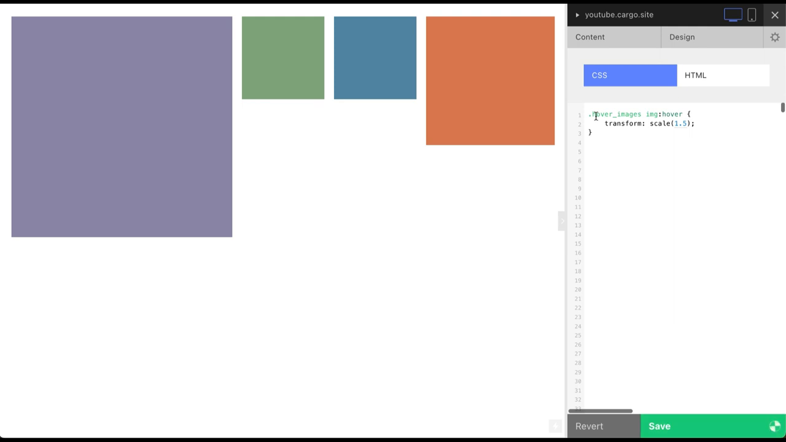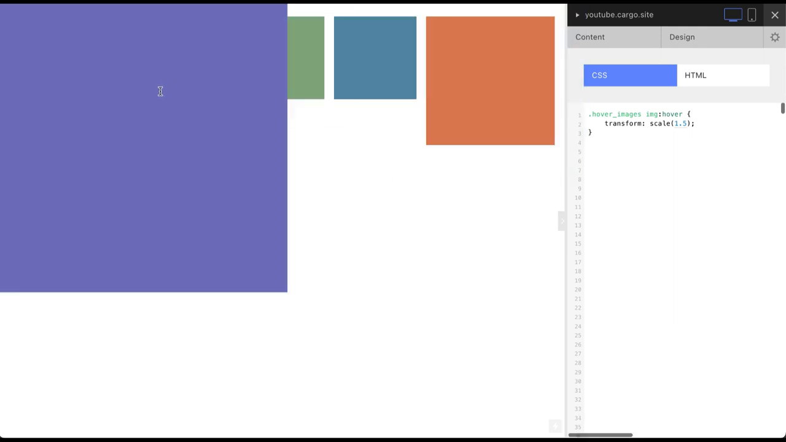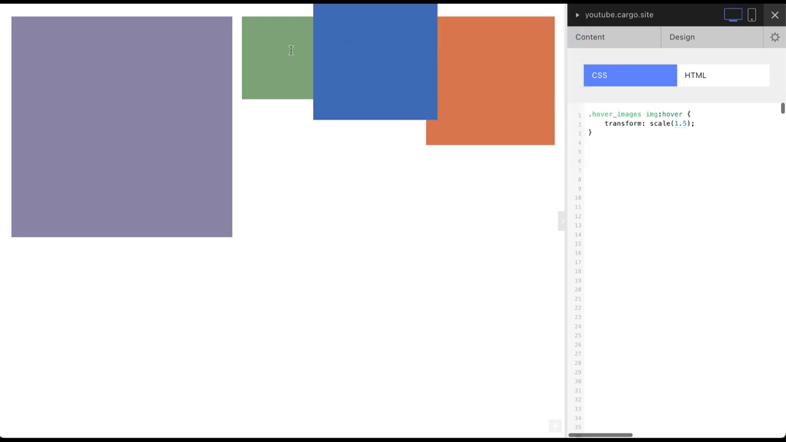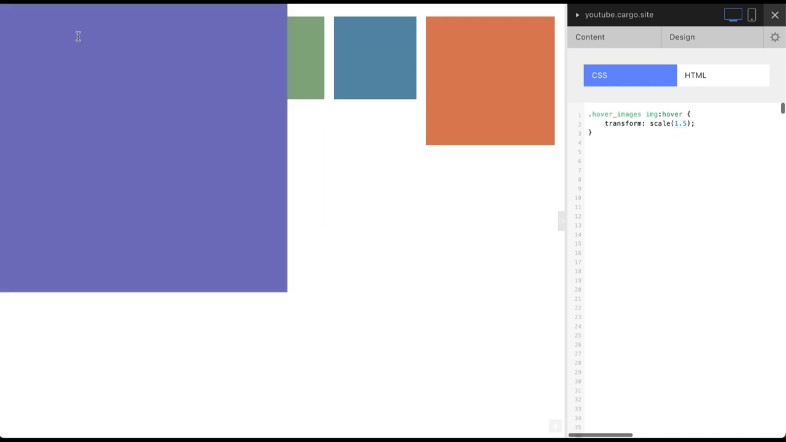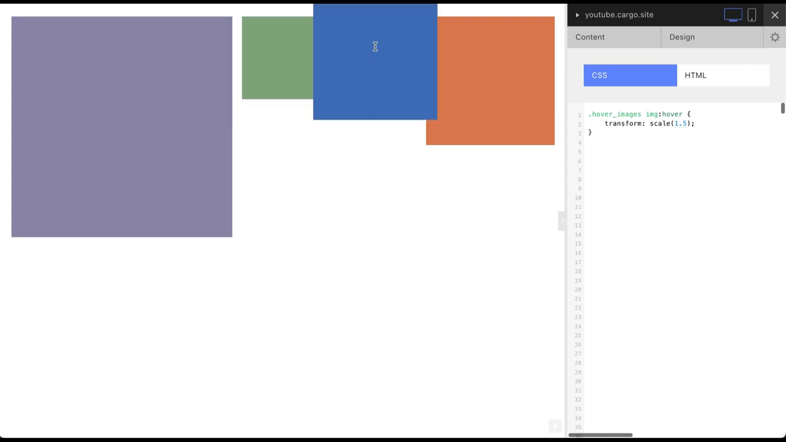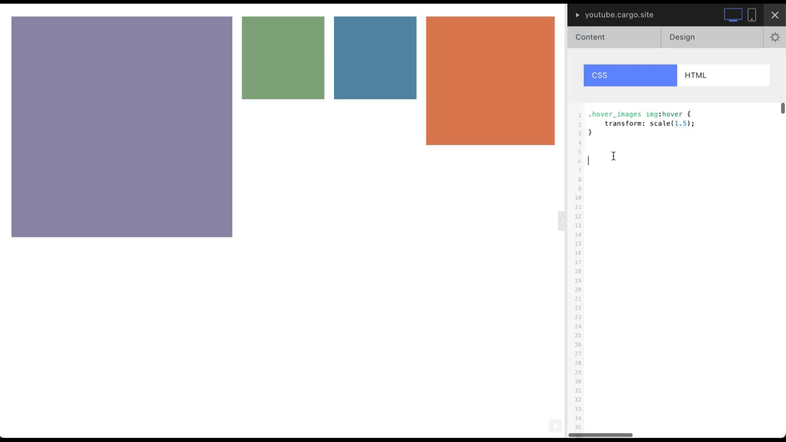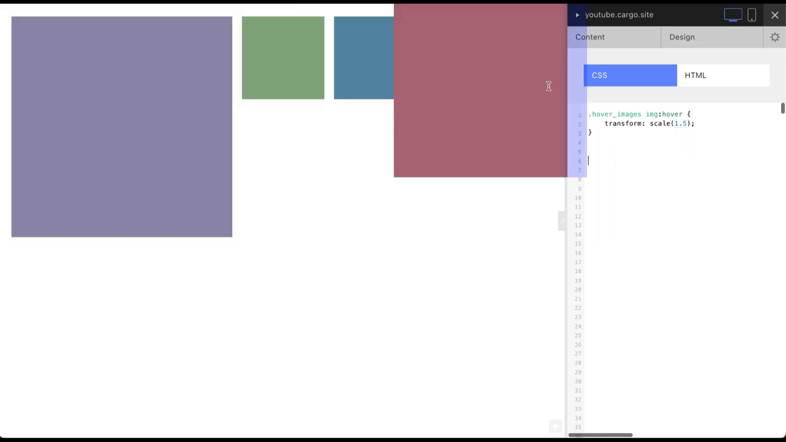Okay, now it's ready. But you can see now that we also need to define the position. And we cannot use the same position for each element. In our case, we have three types of elements. This element is the top left corner element. This is a center top element. And this element is the top right corner element. So we need to add three more different classes to define three different positions.